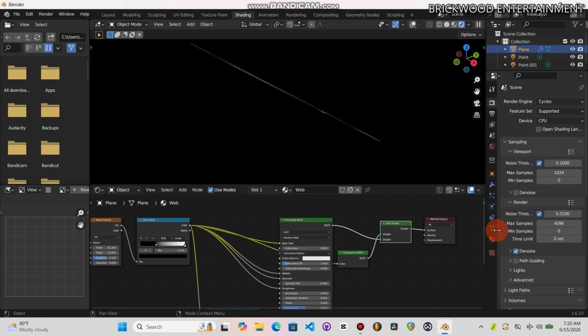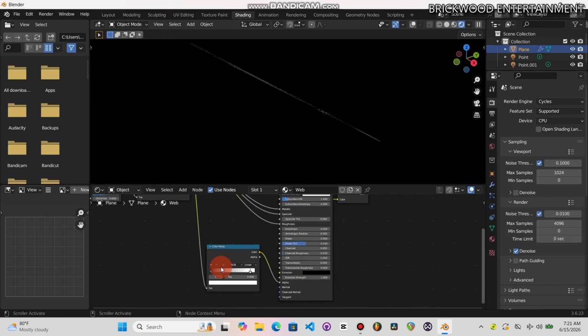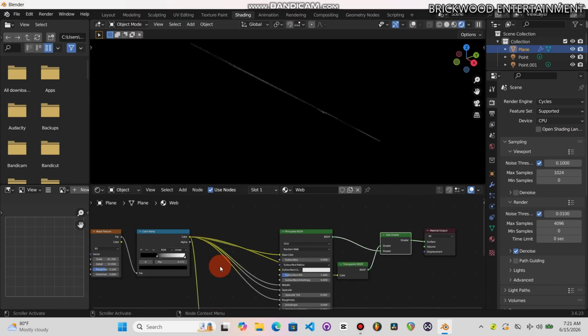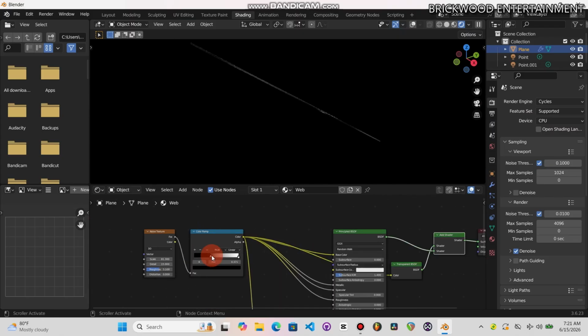So you can basically, the noise texture connected to the color ramp are the biggest things that you really have to worry about. So just tweak the settings, see where it gets you, and yeah. So basically, this is how I create my web materials in Blender.